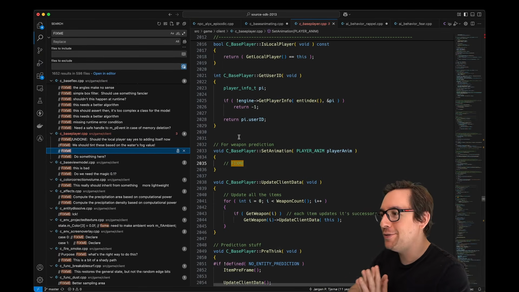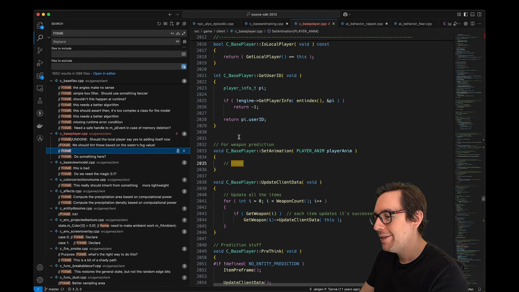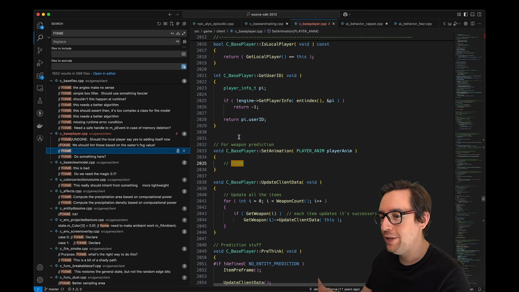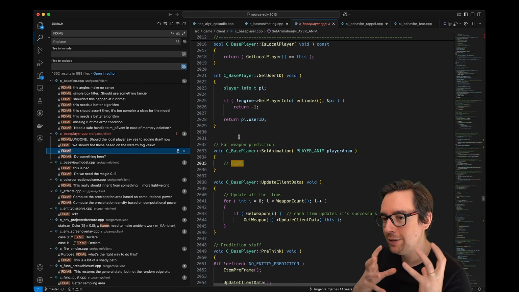It's a super interesting code base. But you see, if you create a game based on the Source engine, I think you are in for some good fun because you are in an engine that has so many components that have been used to ship games.